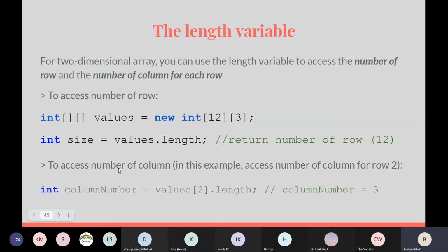But if you want to access the number of columns, in this example, the number of columns for row 2: you can see they first put the name of the array, values, and then inside the array brackets they put 2 dot length. What does this 2 mean? It is the row. So here they are trying to get the number of columns at the third row. The column number is 3.